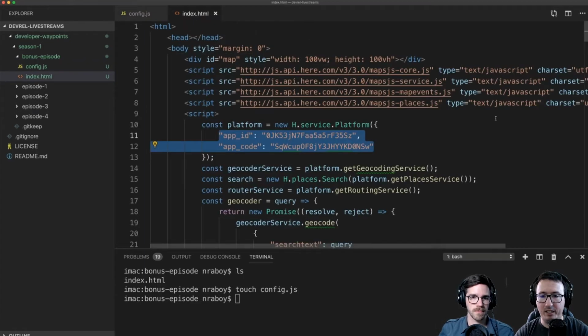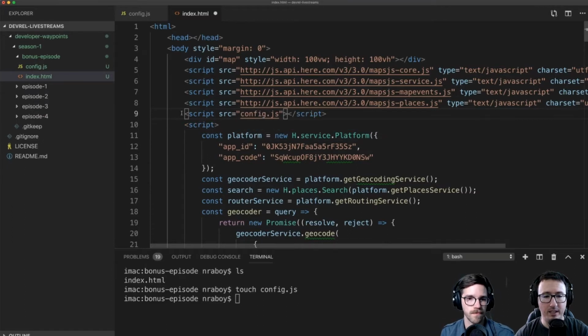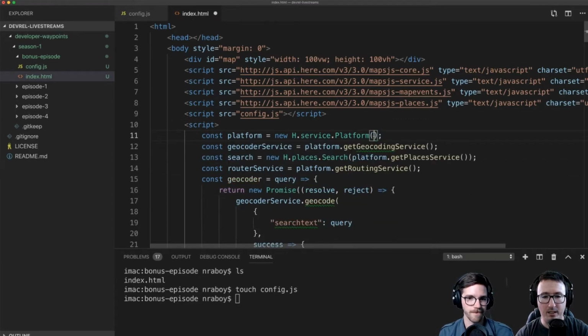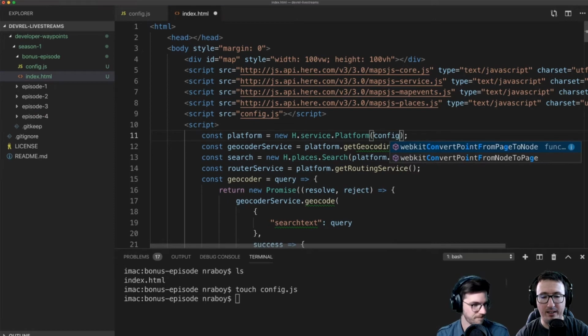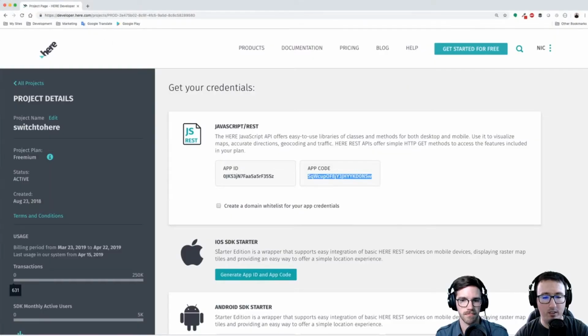I'm going to go back into my index.html. I'm going to add a new script line. I'm going to say script. I'm going to say source equals config.js. And then with that, I can just say something like, just call that right there. Yeah, config. And I think that should be fine. We could refresh the screen and make sure.